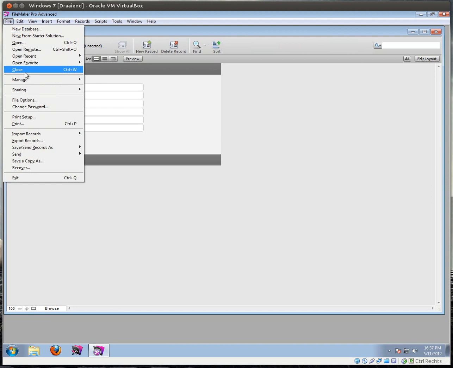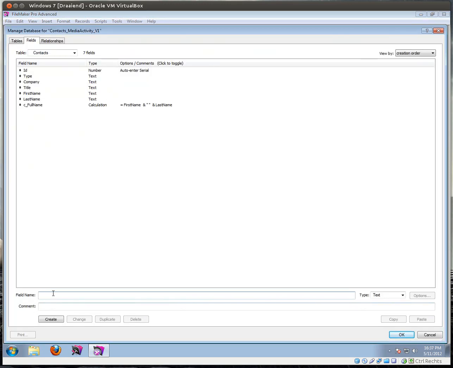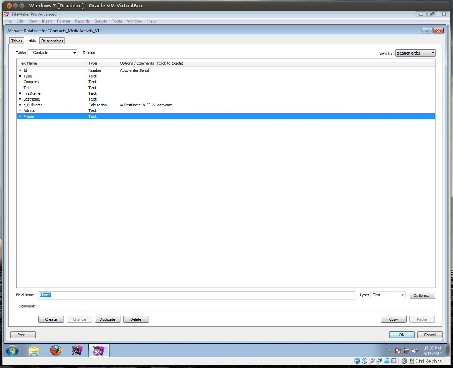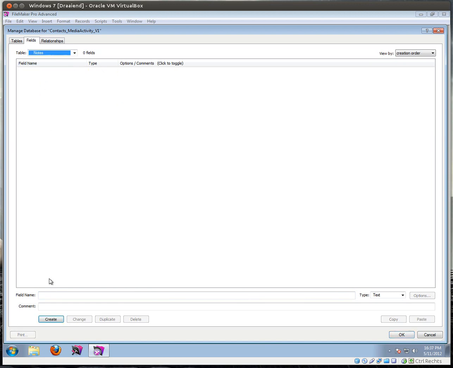Okay, let's continue because we're not done adding our fields. File, manage, database. What else do we need here? We need an address. That's going to be a text field. Our phone. That could also be a text field because you might want to add some special characters in there. And email definitely has some special characters as well, so let's keep that a text as well. Looking good for now. I think that's about all of the fields we need there. Let's go to our notes.